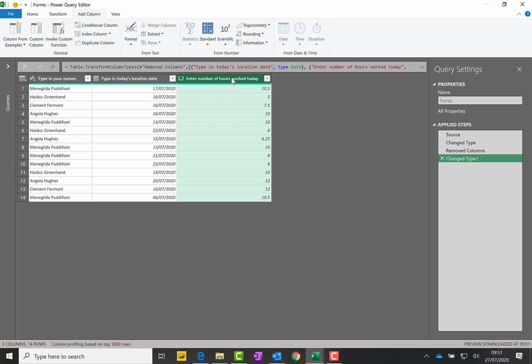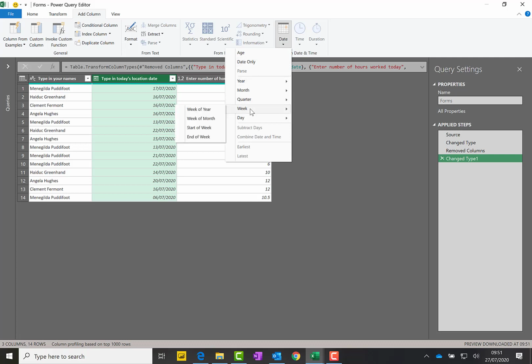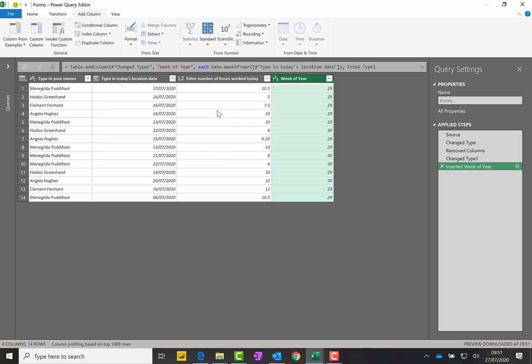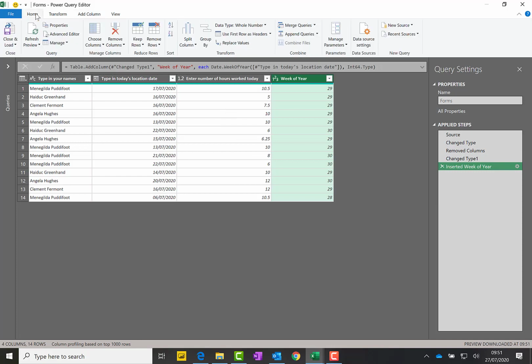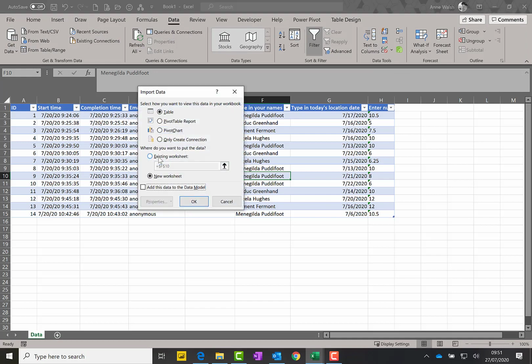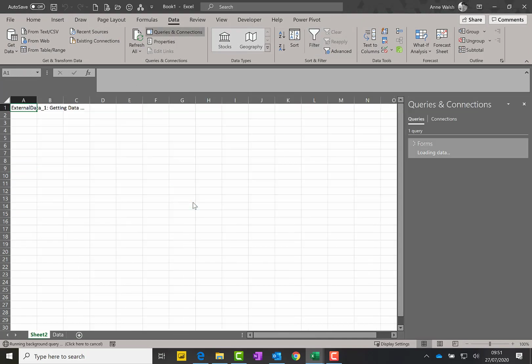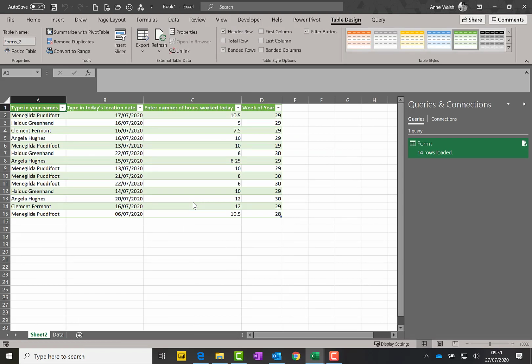Okay, now because I've clicked on this one up here, the date one is dimmed. But if I click over here on this date column, this becomes available to click on date or to week, and I'll just say week of year. Right, and that's just very handy. Now when I've done that, then I go to home, close and load to. Right, I'm going to load it as a table and then click OK. Right. Now I now have my data here, it's good to go.